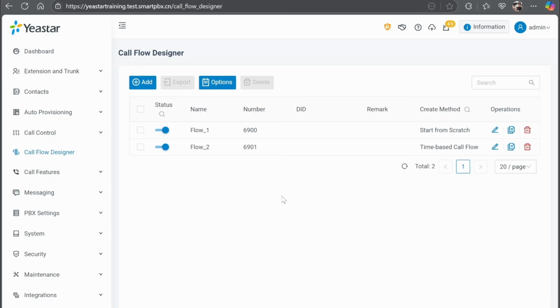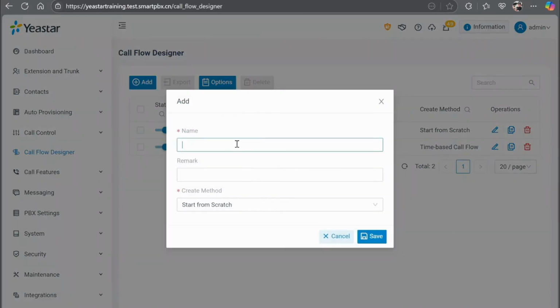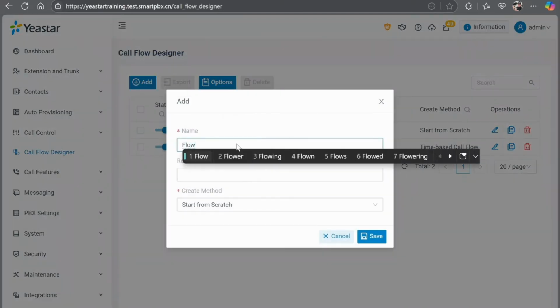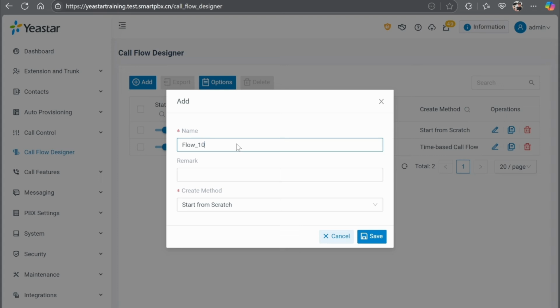Here we go. This is the interface for us to start our configuration. And to set up this call flow designer, it's actually very easy to make it work. As you can see here, this is one of our built-in features. You don't have to get prepared with anything else additionally. You can simply click on Add here to set up a new call flow. So quick example, I can set up the call flow 101.